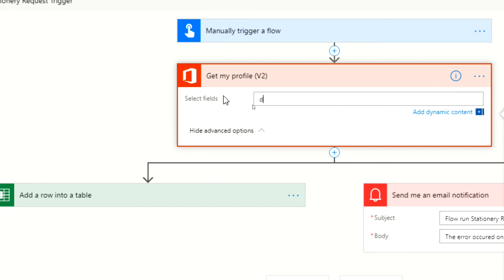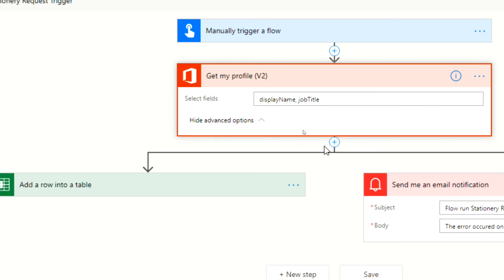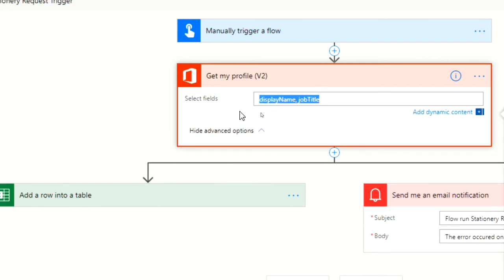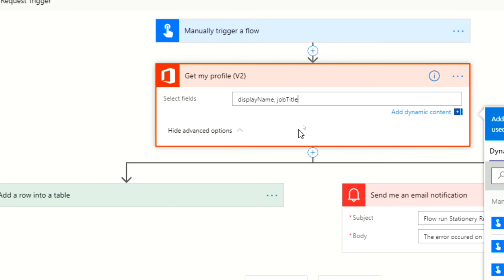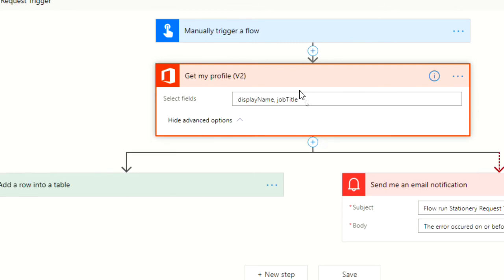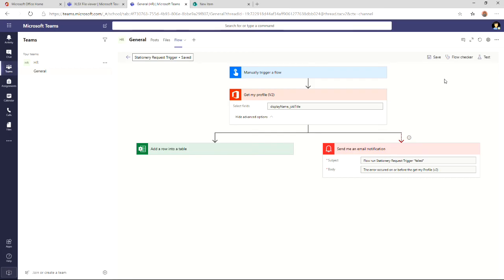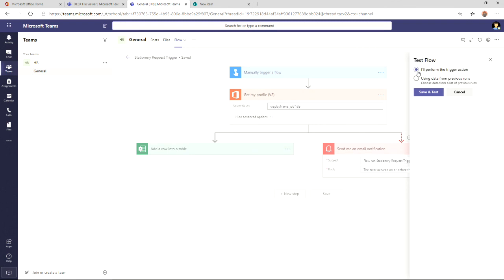While I'm in there, I could actually pass some other information. The person's display name and the job title. Okay, and as you can see, a comma is all you require to actually pass the information through. So I'm going to save that. And I'm going to test it and trigger it again. Save and test.